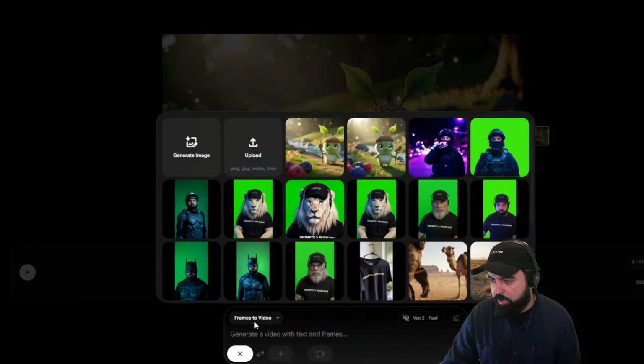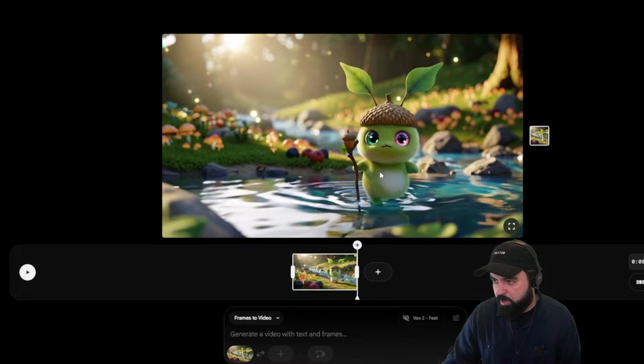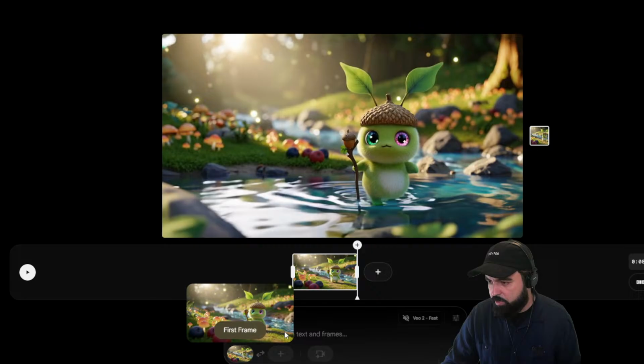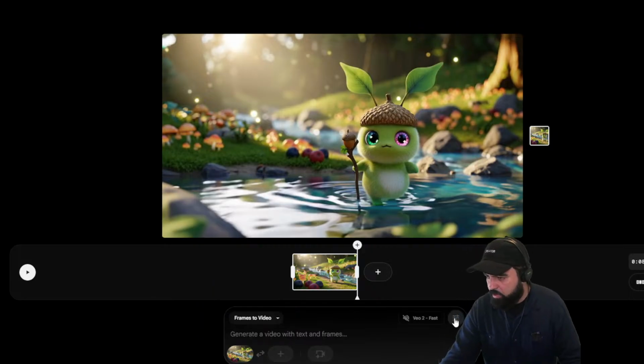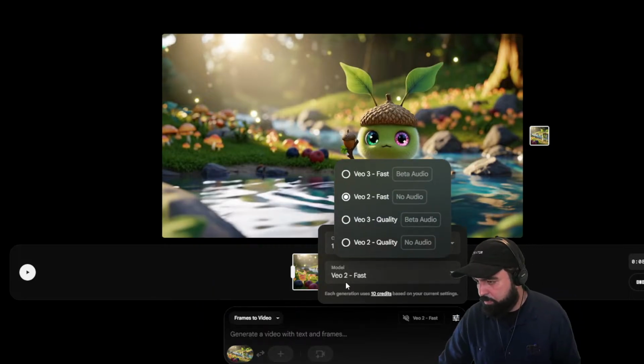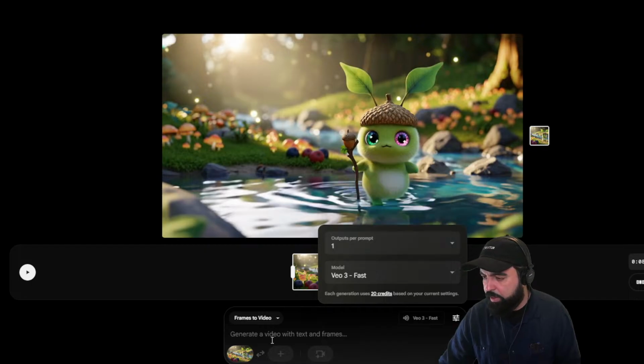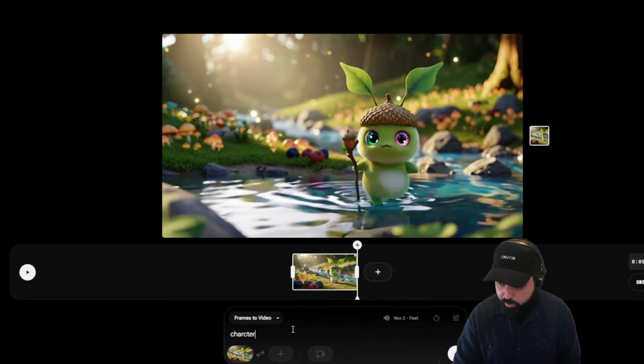Cancel. We already loaded that one. Here it is. All right, so he's in the middle of the river here. Oh, this is the other one. Okay, I got it. So now we're gonna do this. This is a whole new prompt. So we go back to VEO3 fast. Let's make him talk now. Character.